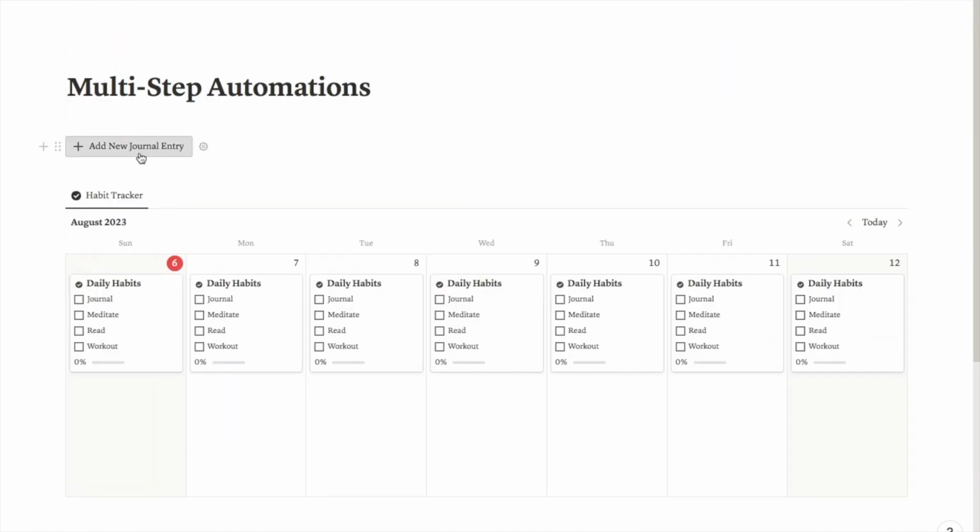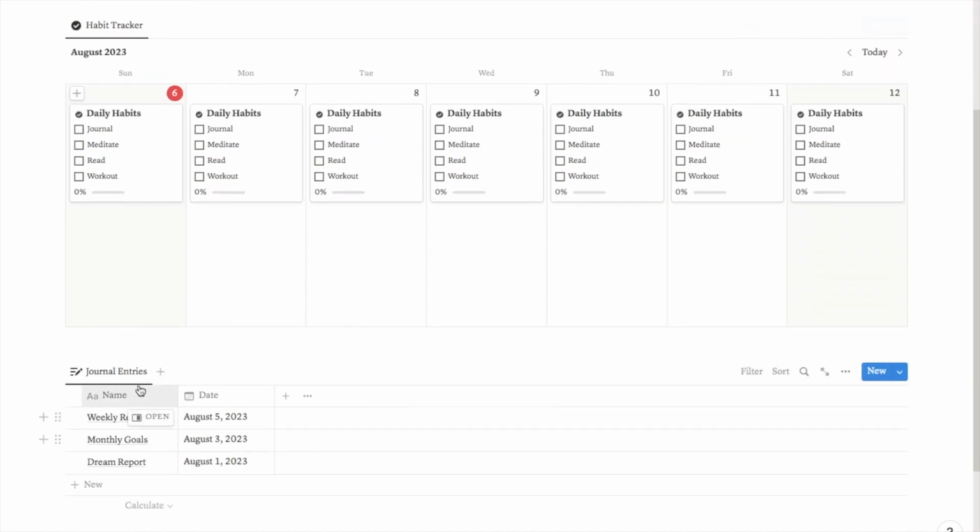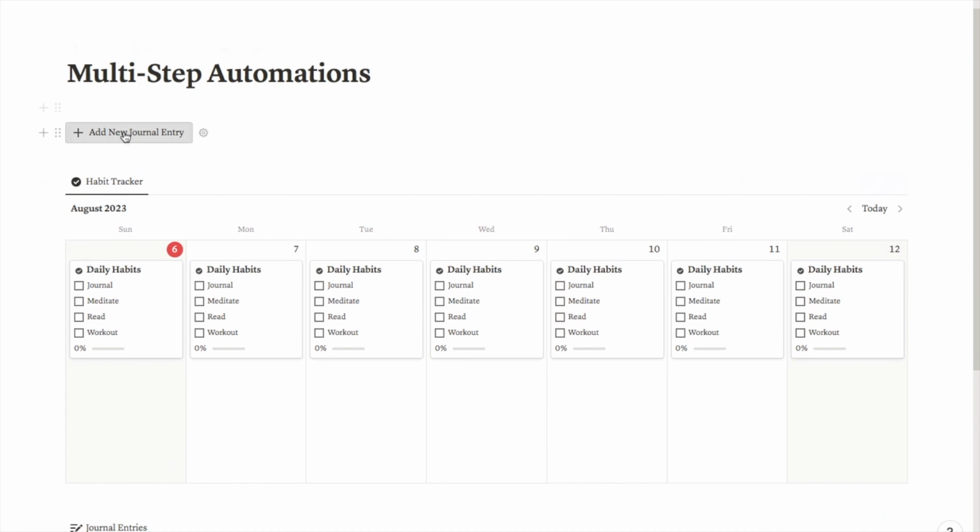So when I click this add new journal entry button, what it will do is it will automatically tick this journal checkbox in my daily habits for the current day, and it will add a journal entry into the journal entries database. So let me show you how that works. So I click the button. It will open up this side peek where I can write my journal entry. So let's just put today's journal, and I can then write my journal entry in here.